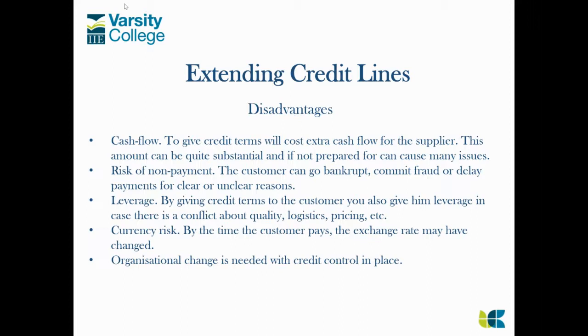Then organizational change is needed with credit control in place. We spoke about it at great length. Credit scores. Somebody in the business needs to monitor, or put in place a credit policy. Who's then going to assess, does Aubrey have the right credit score for this business? How much money can we actually offer him on credit with his account? People need to monitor that.